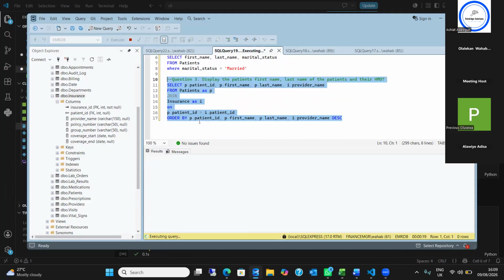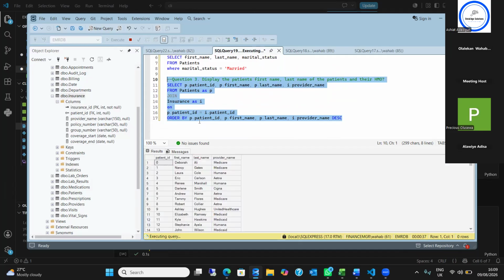It's a huge data. You see that the query is still running. You say executing query, so it's still running down here. How many? We have 10,000 rows. You can see down here, 10,000 rows. That's why it took some time to execute.